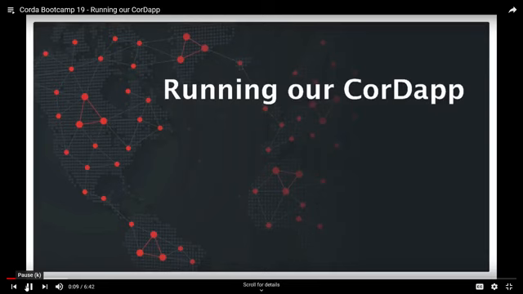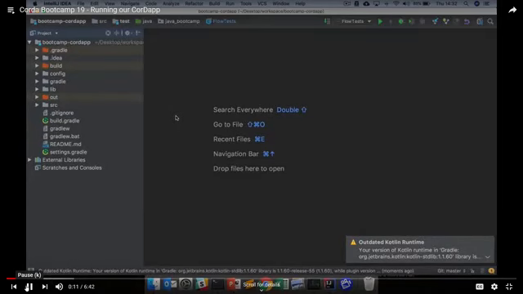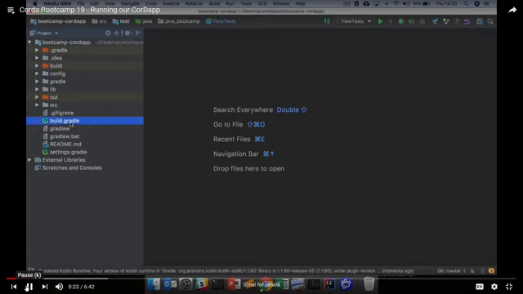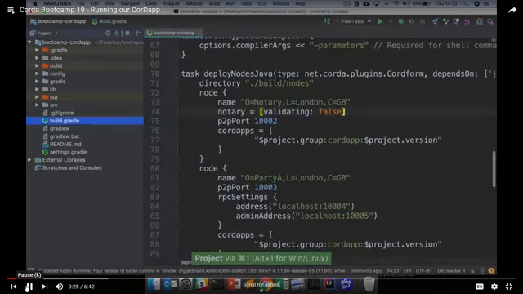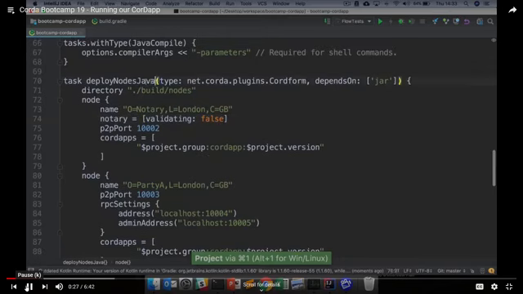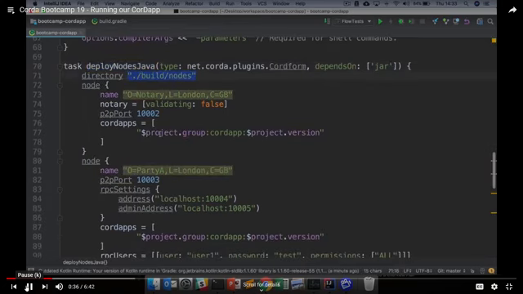Let's give it a run. First, before we can run our CorDapp, we need to deploy our CorDapp. And what we're going to do is use a task called deploy nodes that will automatically create a local test network of nodes that we can run the CorDapp on. So if we open up the build.gradle file here, we've got this deployNodesJava task. And this is a task that will basically build a local network of nodes in this build/nodes folder.